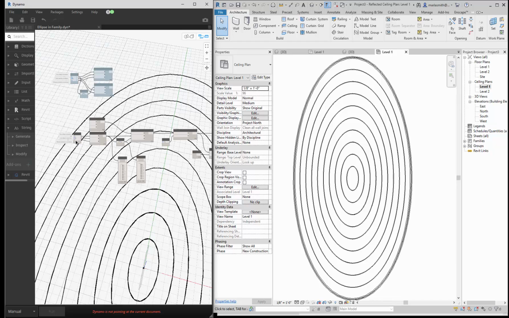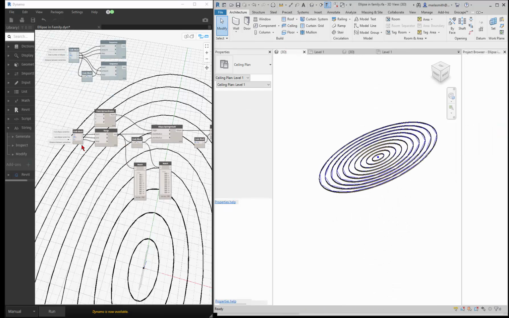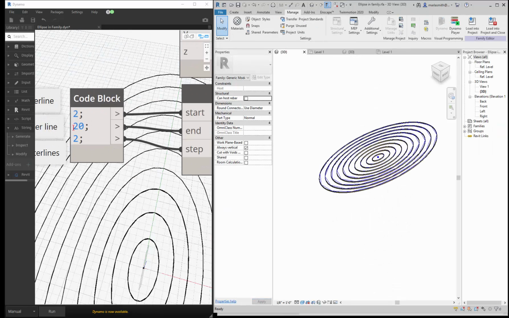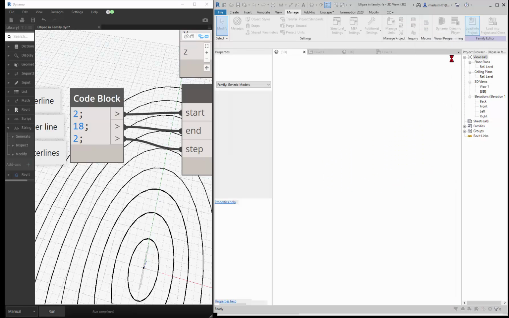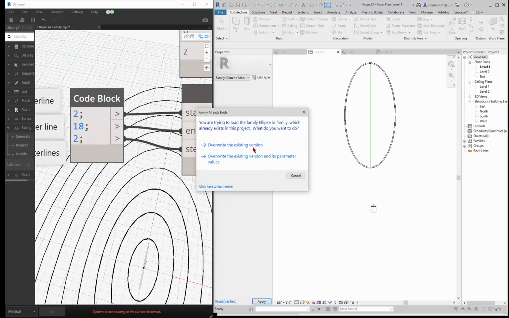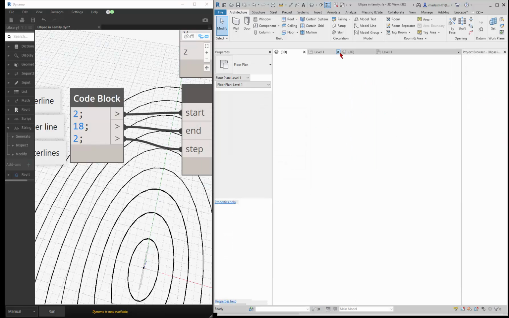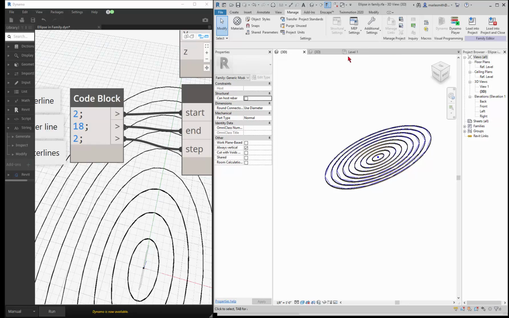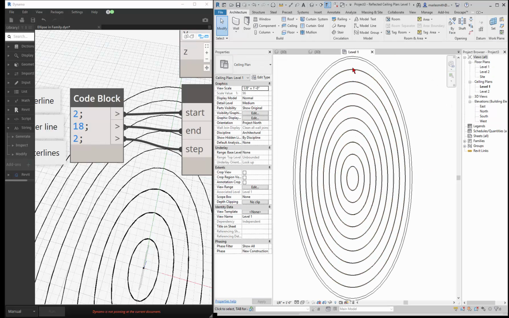So you can actually come in, and if I go back again to my family, I can do this to 18, right? Like subtract the 2 feet. So if I go to 18 and run it, I can then load it into project, overwrite the existing version. Now to just close this level 1 down so it goes automatically to the ceiling plan. And now you can see the ceiling plan is missing that last one on the end. So you can come in and adjust it however you want.